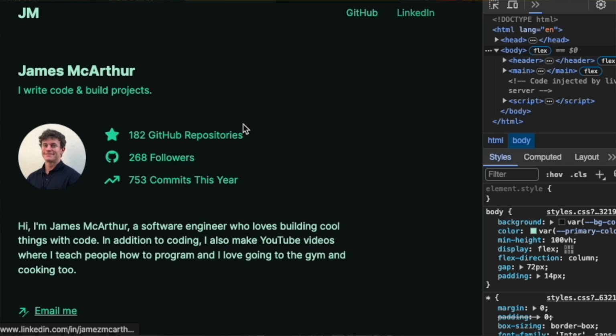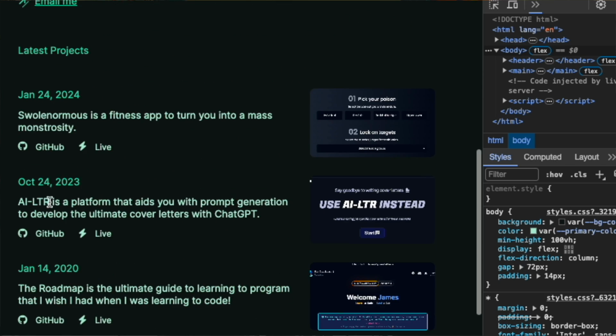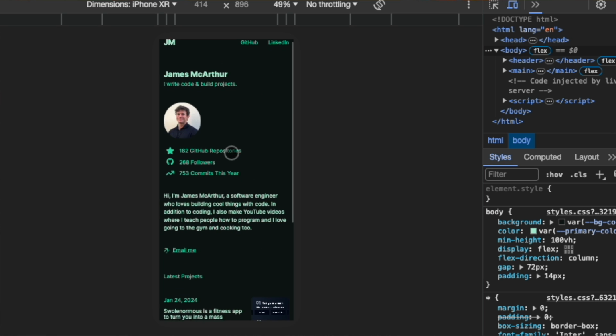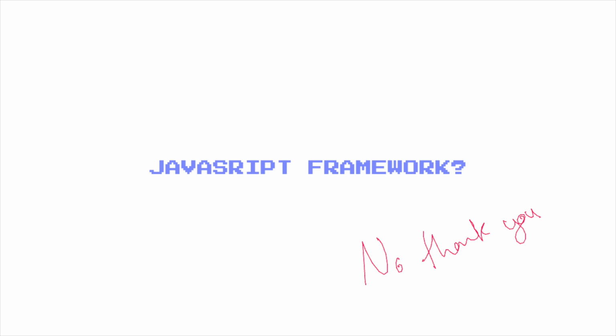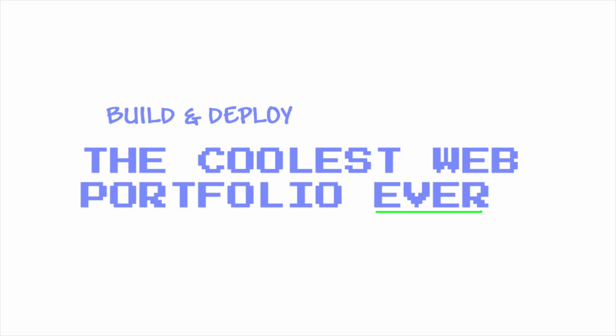The portfolio we'll be building is beautiful. It's elegant, sleek, stylish, responsive, and best of all, it's actually really easy to code. We don't need any silly JavaScript frameworks or CSS libraries. All we need is plain old HTML and CSS. Welcome, my friends, to today's tutorial where we'll build and deploy this very portfolio website.